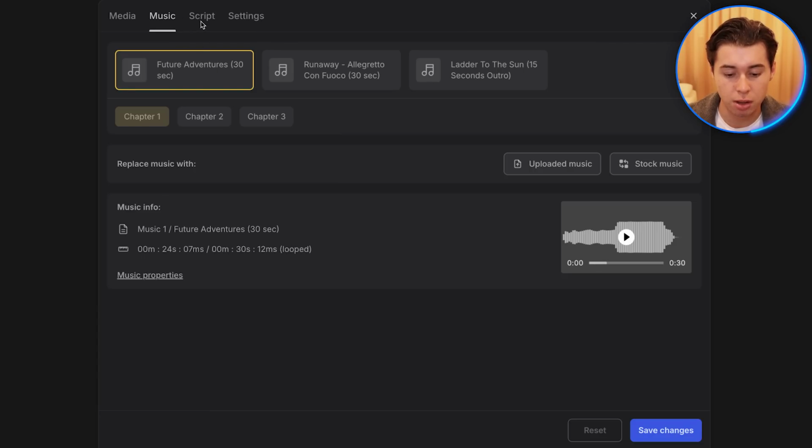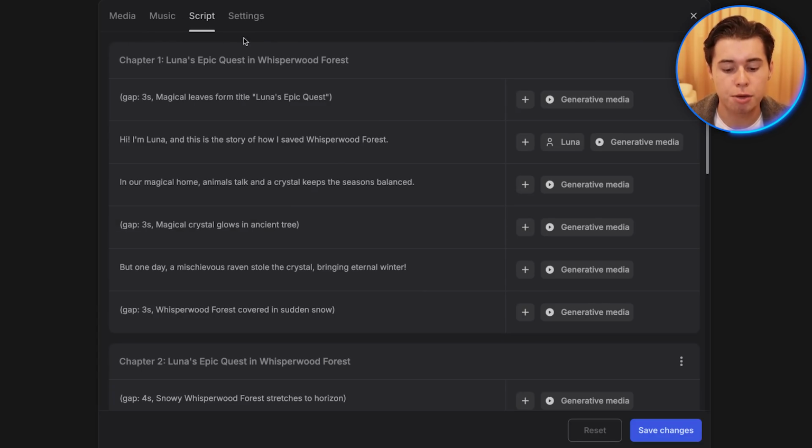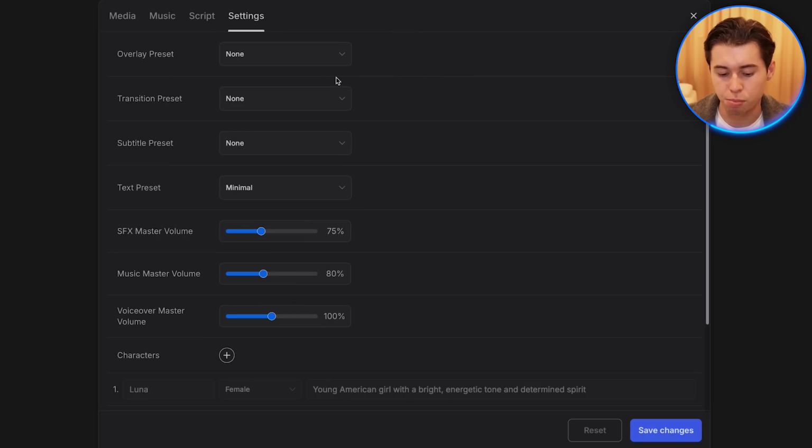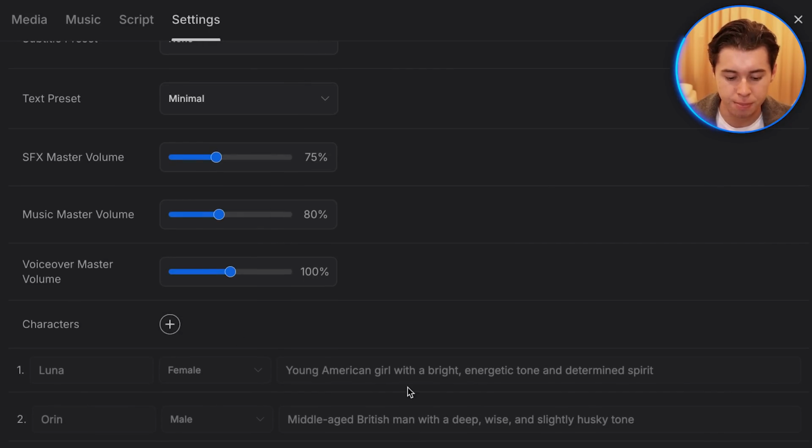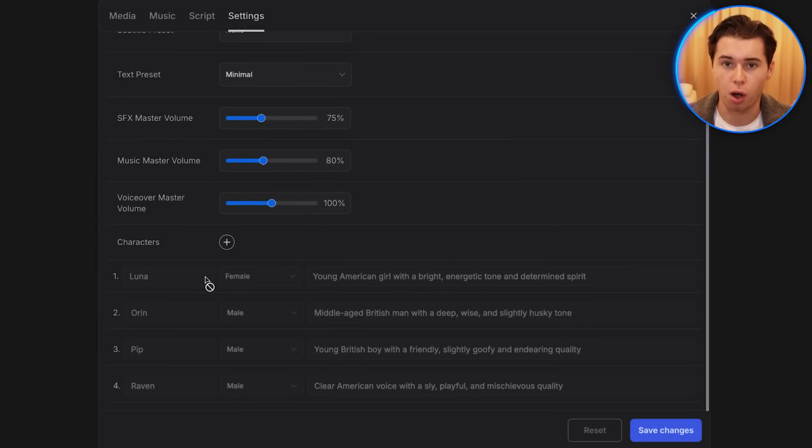If you click on music, or script, you've also got the settings button, which is brand new. This basically allows you to control anything there is to your video. So you've got overlay presets, transitions, text, the volumes, everything there is, including each voiceover's character. It's all in here, you can control it all, just so you know.